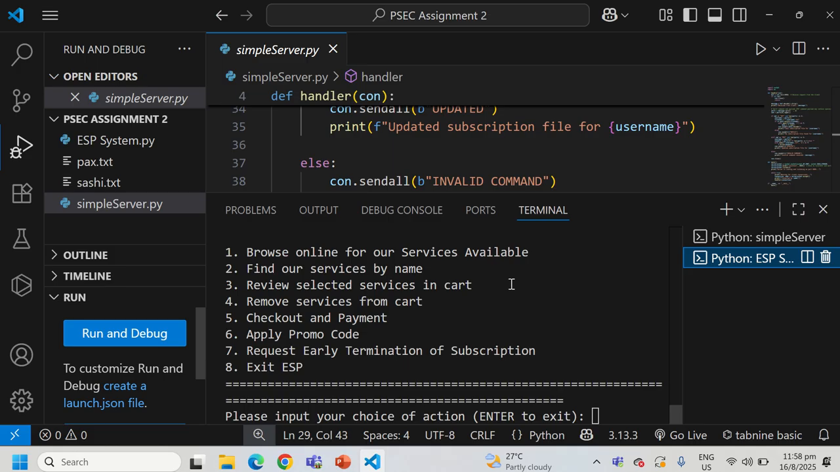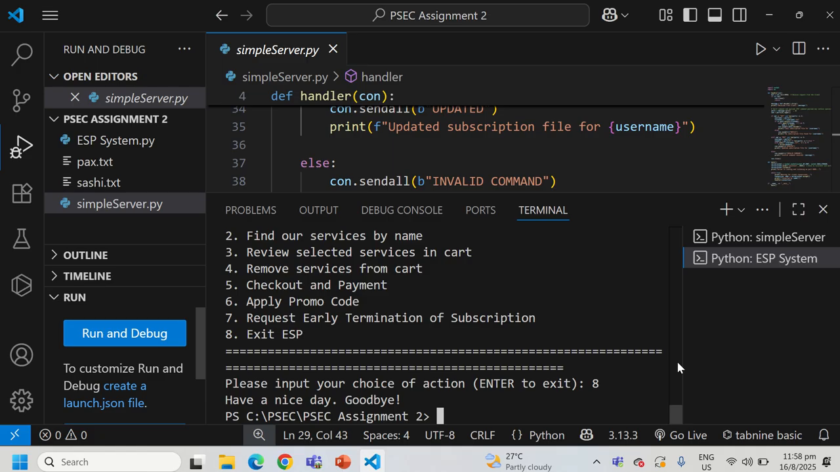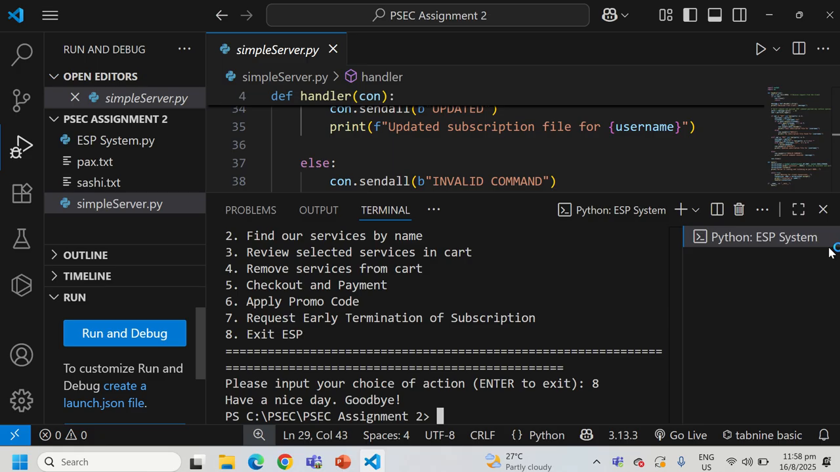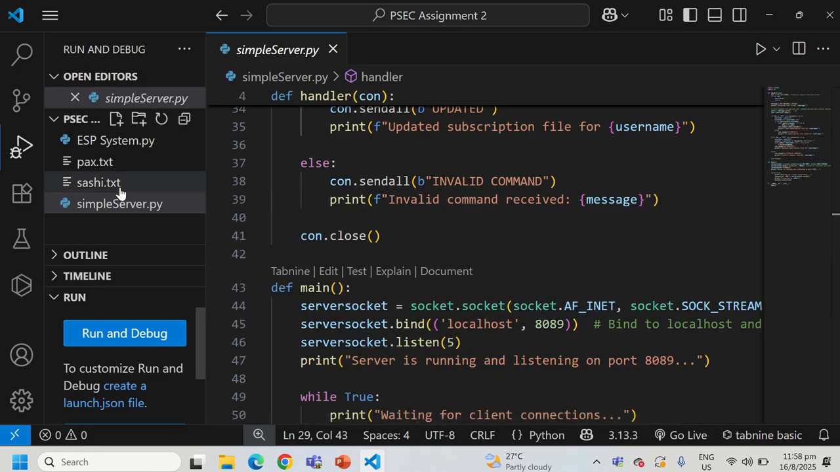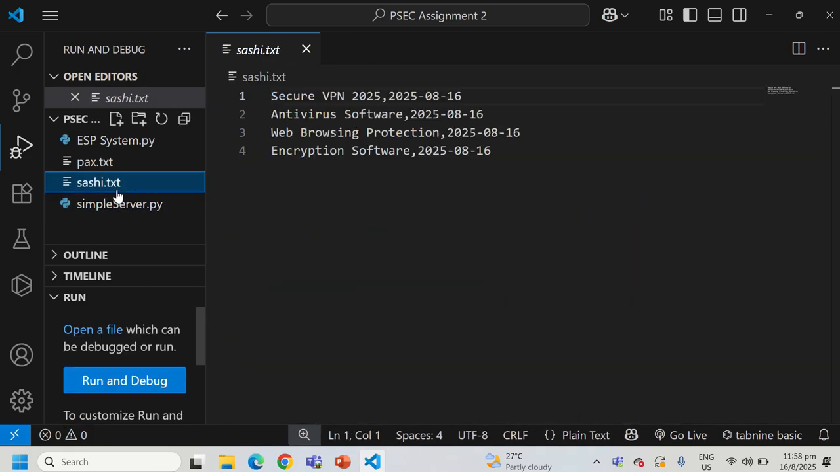So what I'll do is I just do an 8, sorry, and then I exit. Okay, now let me go back and log in as PAX. Before that, if I show you my Sashi, I have 4 files now updated, showing the start date. But I do not have the end date. So what happens now? Let me try to simulate as the person number 2, which is PAX.